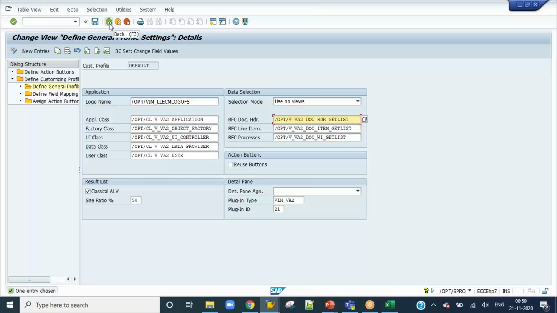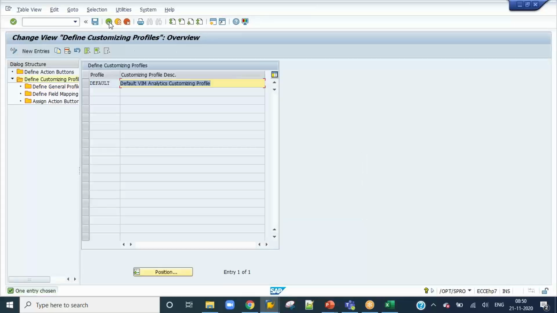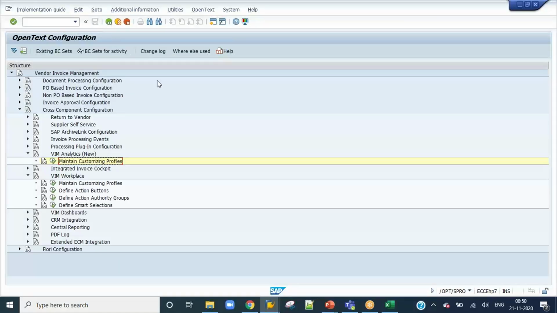So best practice is not to tweak anything here. If something goes wrong, the entire report will show dummy data. That I faced. And Vim is a delicate system. Sometimes what data it will show, we never know. So that is the reason I'm not touching it.